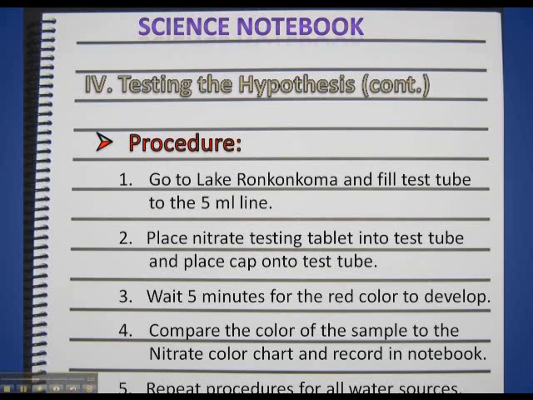Well, now that we have the materials, we know our step-by-step process in the procedure. So now we can actually go on site and perform the investigation.